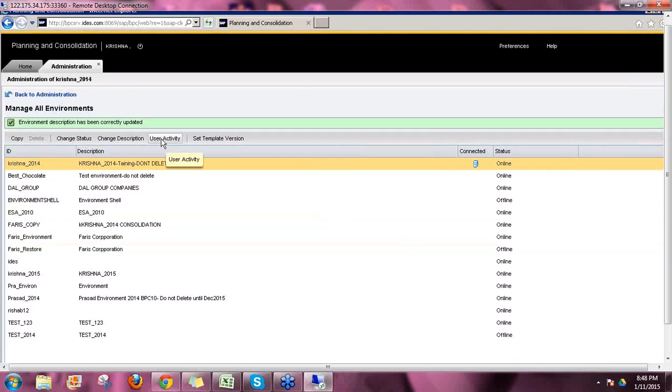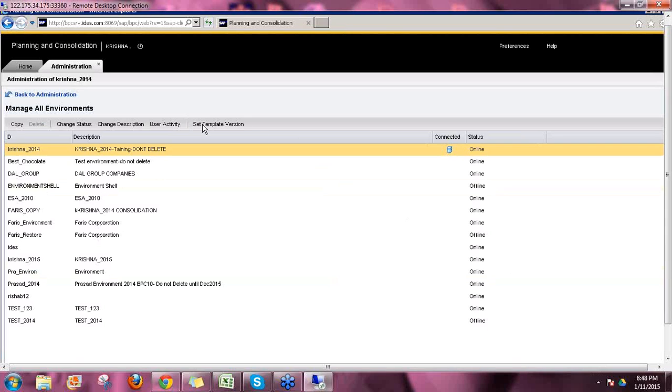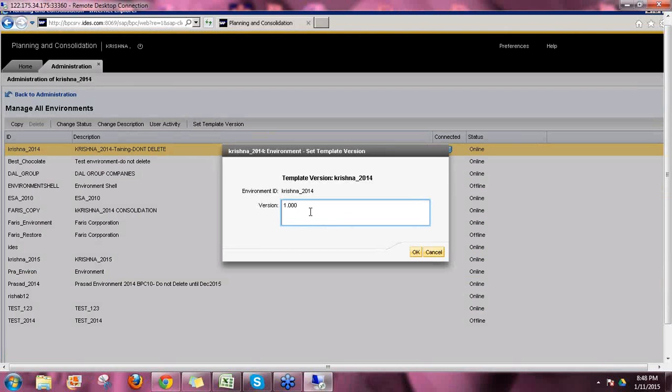And if you select this, it will show which user has logged in, at what time, and into what module. All those details, user activity details, will be available. Set template version means whenever we are working for the first time, we will have one as the template version. Whenever you are going for any additional template creation, then you can set the template version to 2 so that the new enhancements will happen in the second version if you want to capture it template-wise. Otherwise, you can update the same things in version 1 itself.